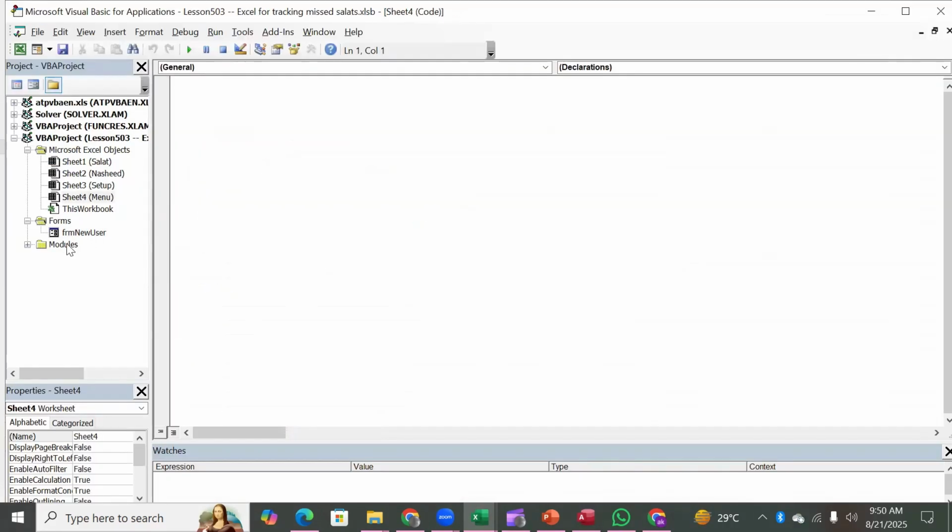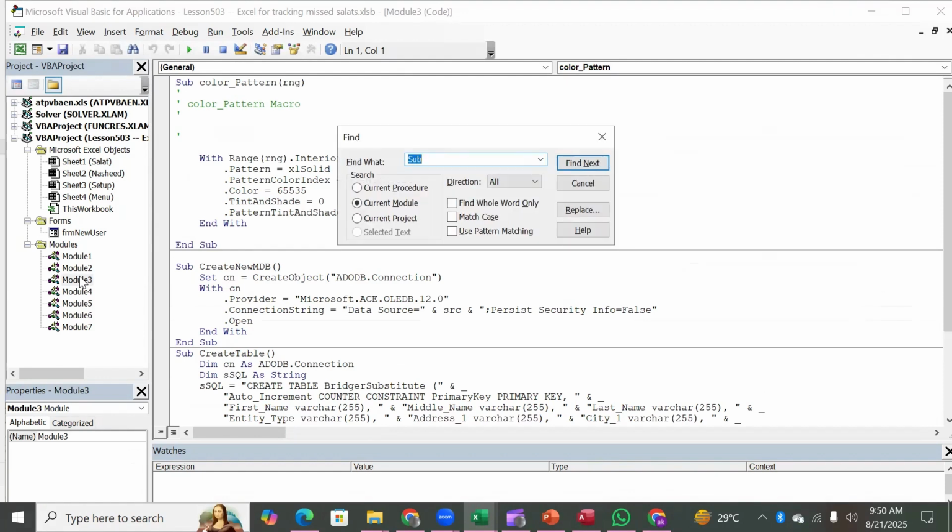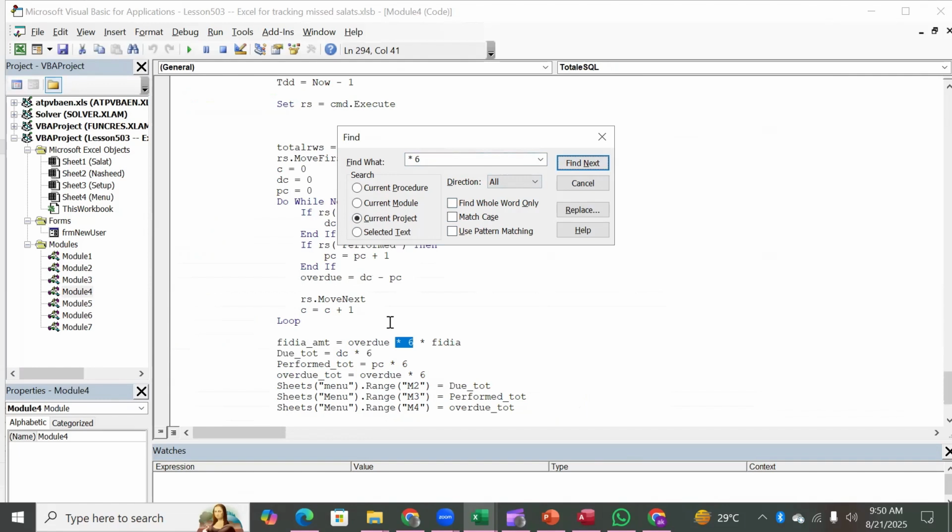If you go to the, for example, yes, then you press find and you say multiply by 6. This way, I am reaching the place where the multiplication by 6 is. This is hard coding. Multiply by 6, right? Overdue multiply by 6. Okay, due count multiply by 6. Perform count, the total is perform count multiply by 6. So this 6 will be removed. This is the hard coding.